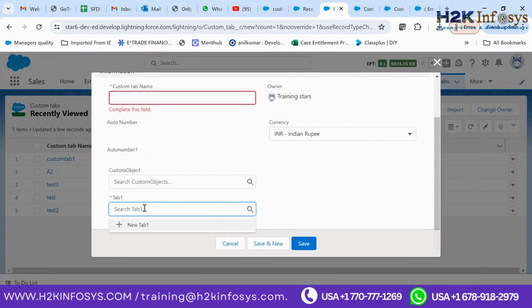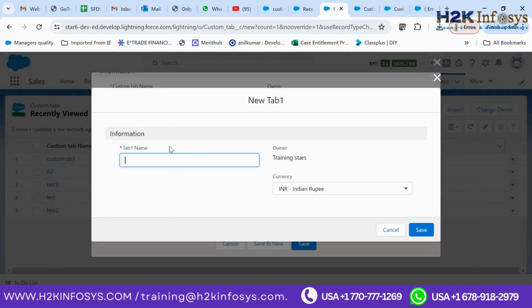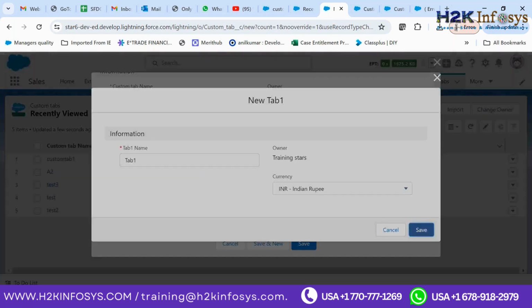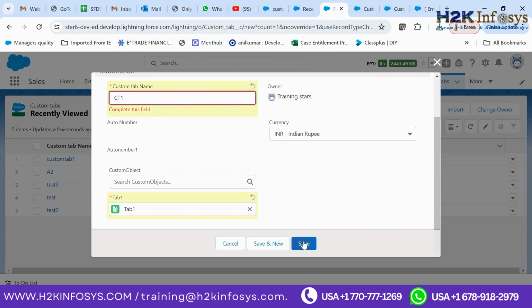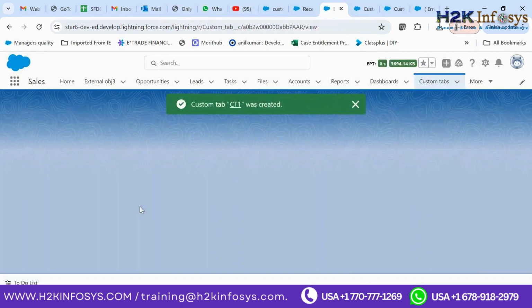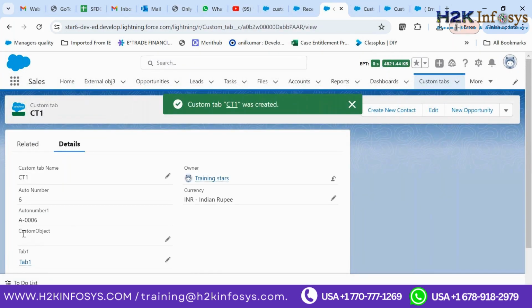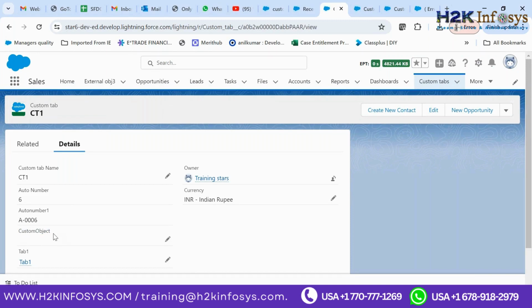Another tab 1. Same thing, the record is not available. No records. I'll create one. Save. Here again, the name of the custom tab one, whatever name, and save. Mandatory, we have to provide a value. If it is not mandatory, there's no need. The record will be created and saved even if you do not provide a value. So that is the difference between a mandatory lookup and a non-mandatory lookup. Okay.